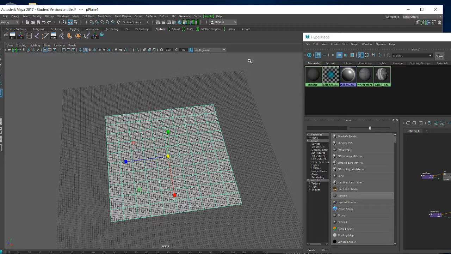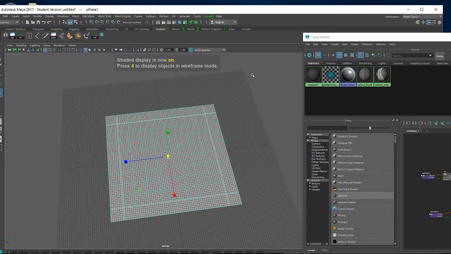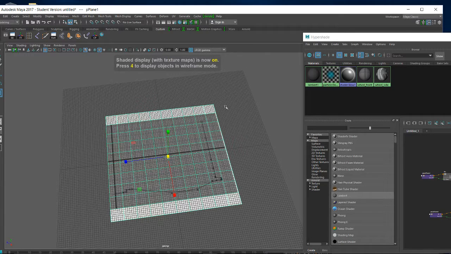So what we can do is, if I press 4 on the keyboard, we see wireframe. If I press 5 on the keyboard, I see shaded. If I press 6 on the keyboard, I see textures. So if your model's getting really big and heavy, if you're using huge texture maps, this is one thing to keep in mind. If you're using an image which is bigger than 2048, there's a chance it's not going to work.